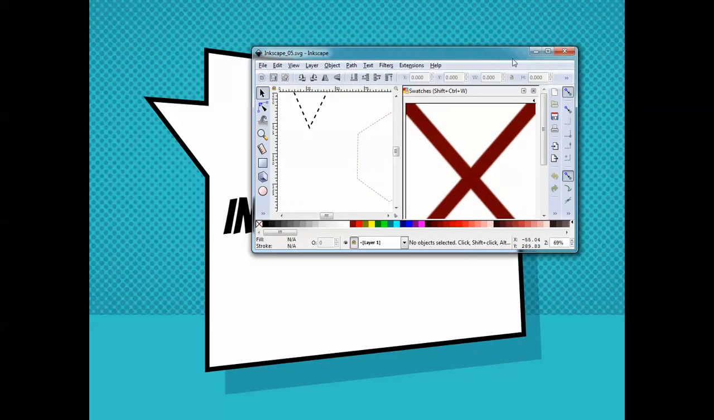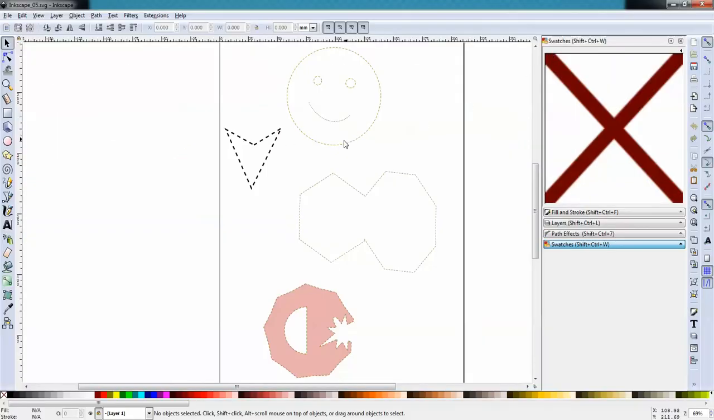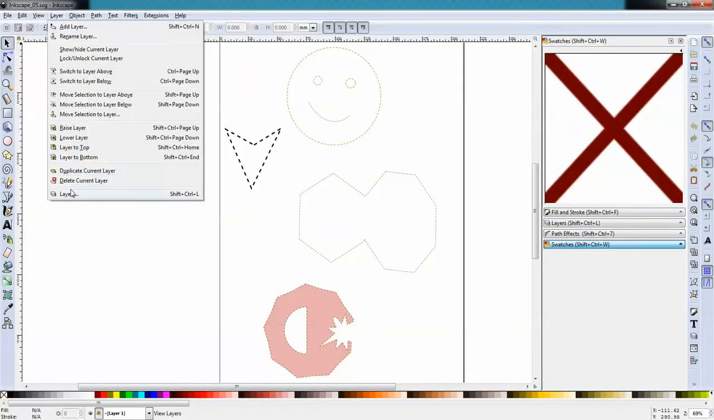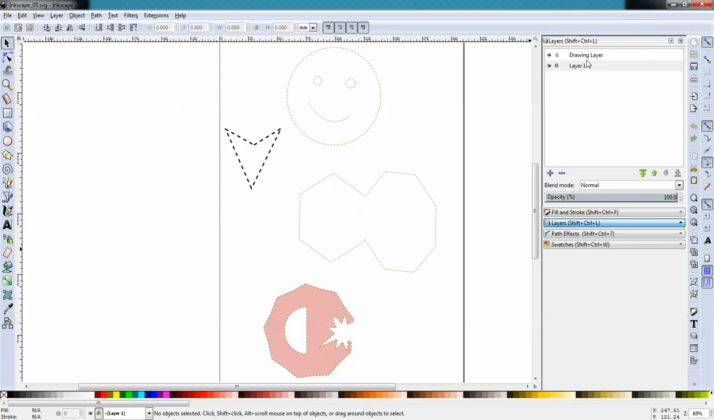So the first thing we have to do is open up Inkscape, and open up this project. We're going to go to Layer, and make sure we're working on the drawing layer. Okay, so we're going to draw some of these things using basic shapes. So we're going to draw a happy face.